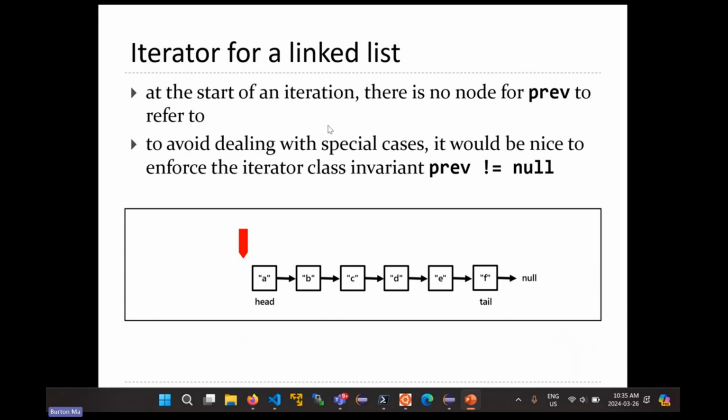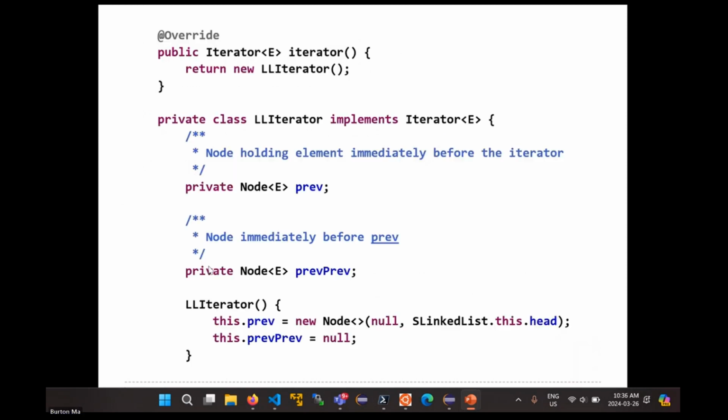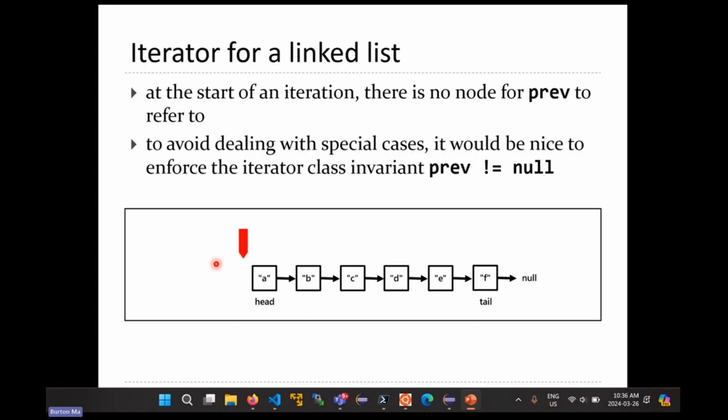So at the start of the iteration, there is no node for previous to refer to. Remember, previous points at the node containing the element last returned by next. So there is no element last returned by next when you start out at the beginning of the list. And so if I didn't do this right here, instead we'd end up setting previous to null.